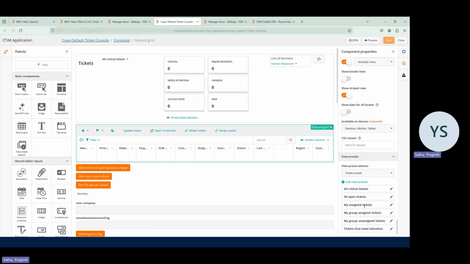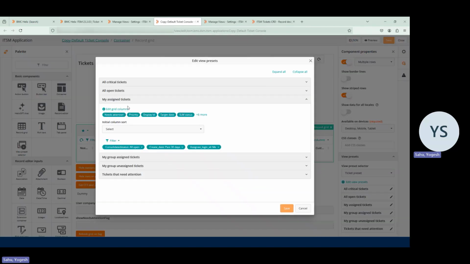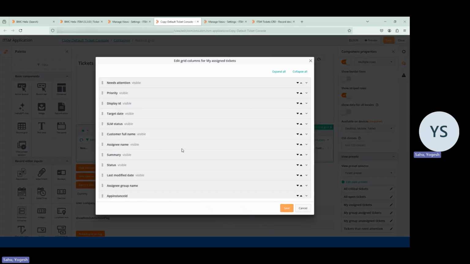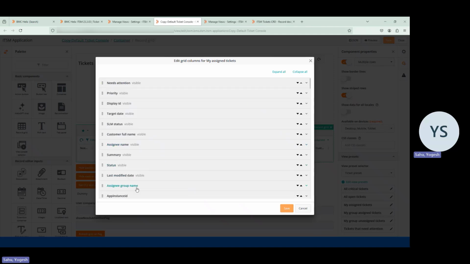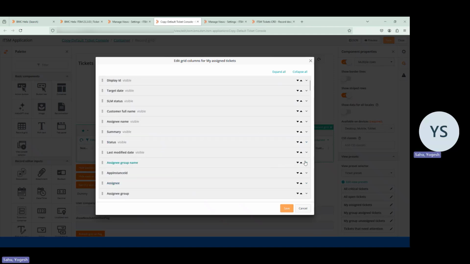So let's say I want to modify my assigned tickets one. I'll click on the edit. It is showing me these available columns. So if I want to add more columns as a default selection, I click here and we can see that these are the ones which are already visible. And if I want to add more, let's say assigning group or something else, assignee group name, I want this column to be available or visible by default, then I will select this as visible, and save it.